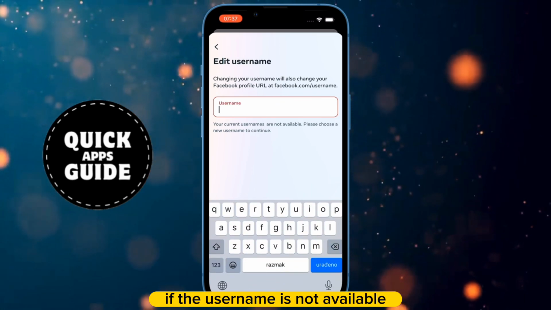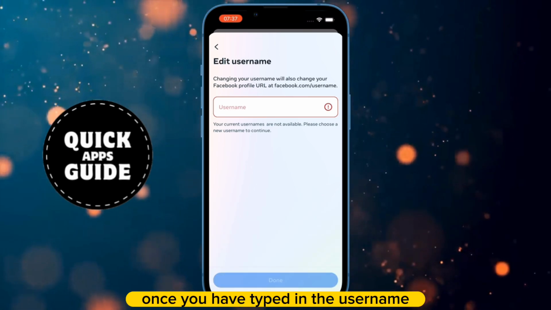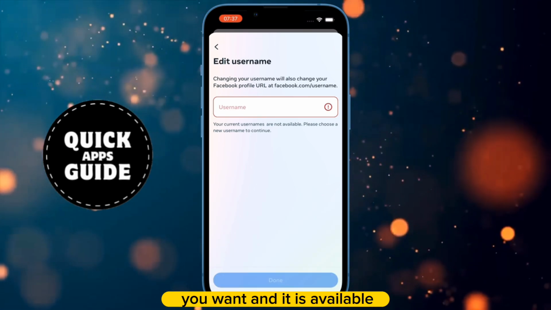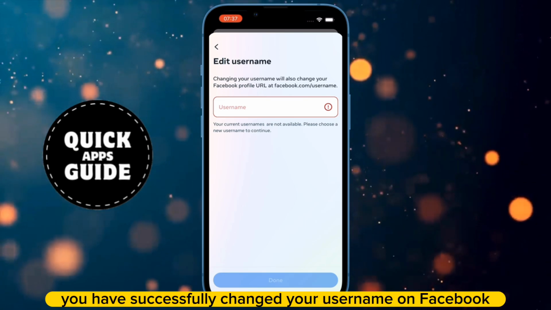If the username is not available, try adding some numbers or an underscore. Once you have typed in the username you want, and it is available, you need to click on the Done option. When you click on that, you have successfully changed your username on Facebook.